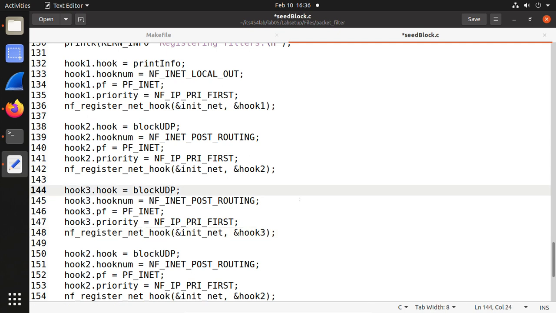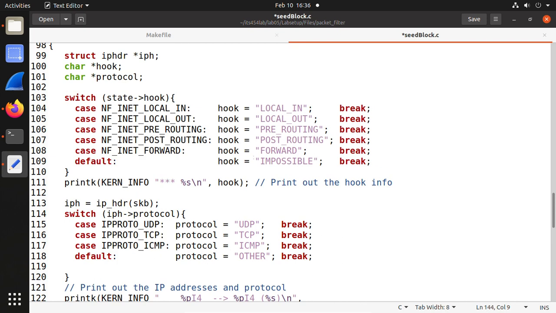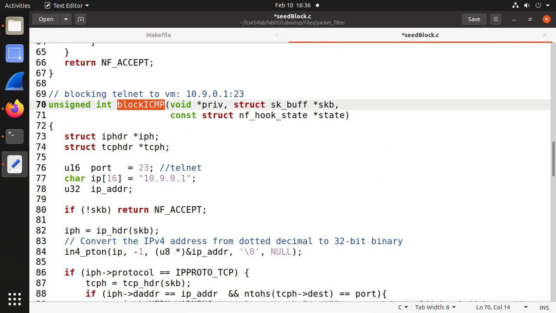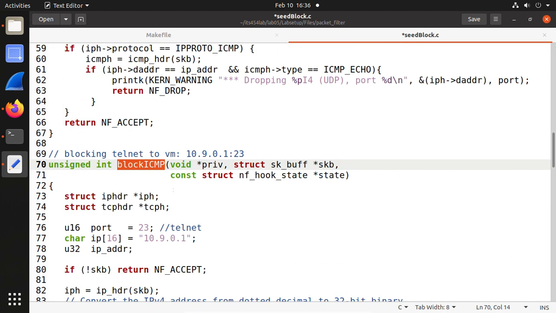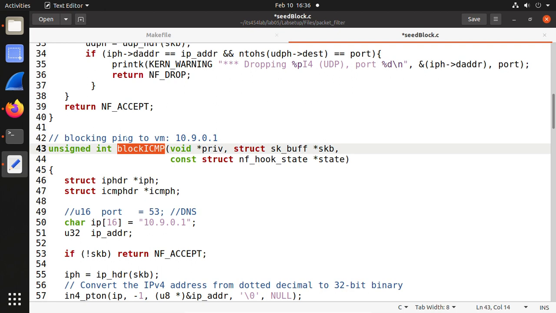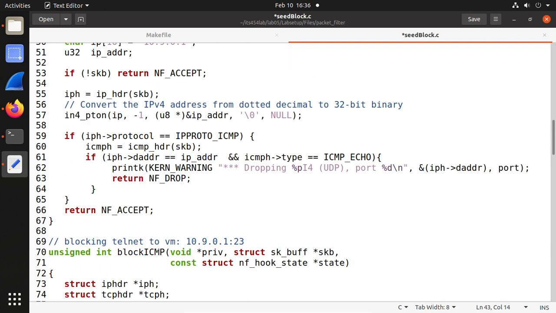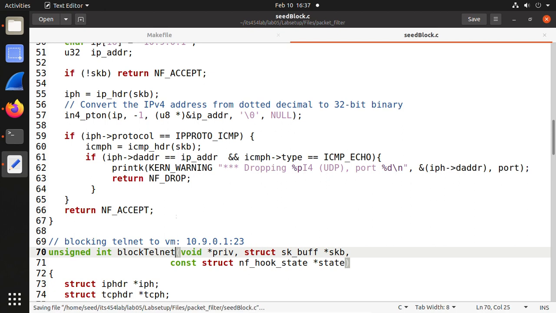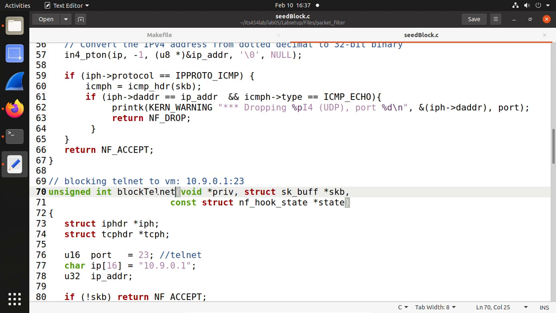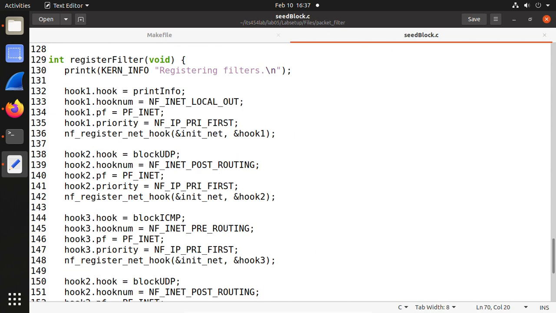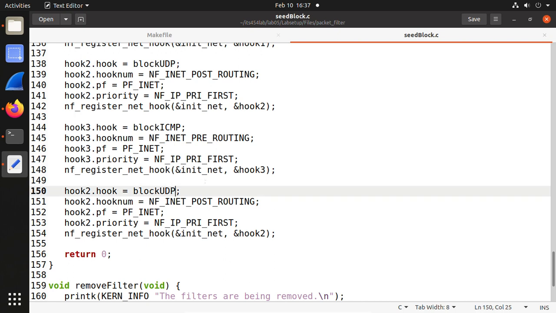We want to block ICMP. Hook 3 we want to use to block ICMP. Oh, I didn't change it. The telnet. This one is a block ICMP. This one requires a block telnet. Hook 4, block telnet.